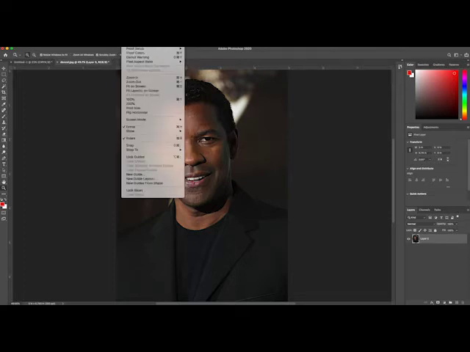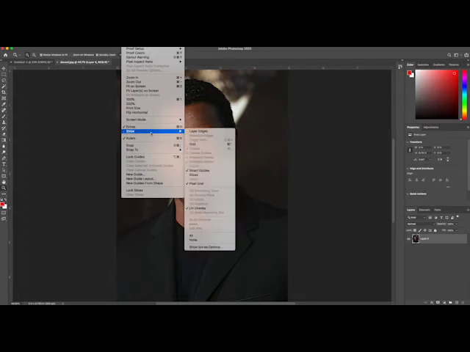View. This is your zoom in, zoom out, fit on screen. Print size. Being able to see extras or not see extras. This would be like if you wanted to use guidelines or something like that. And you can see layer edges, guides. This thing called slices, you'll see that quite often.